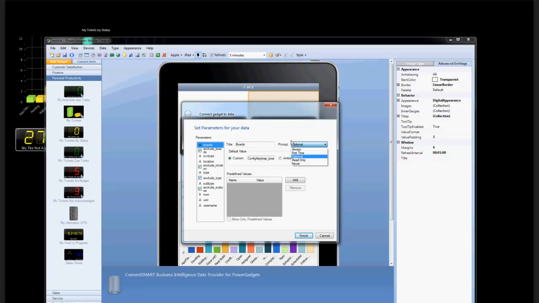So the administrator, or whoever is defining those gadgets, can say whether or not those parameters can be changed. Either when they're launched, they can be prompted every time to select a parameter. They can be prompted the first time and it's saved, the default being optional, where it'll use whatever you set and then someone can change it. Or you can make it read-only or never.